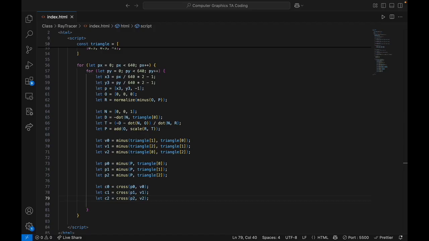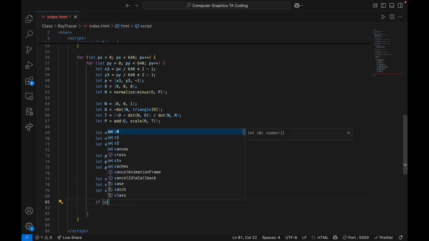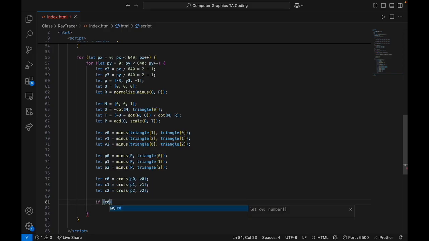Now we're going to check if all the cross products point in the same direction. Let's go ahead and do that. We're pretty much at the tail end here. To do an if statement, we do if C0 dot z is greater than or equal to 0. Then we do an AND, because it needs to be all of them. We copy paste this, remove the second AND here, and change to C1 and C2.